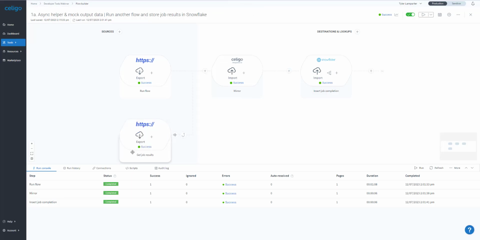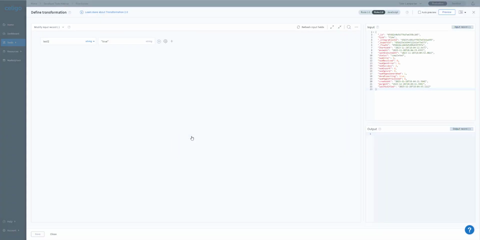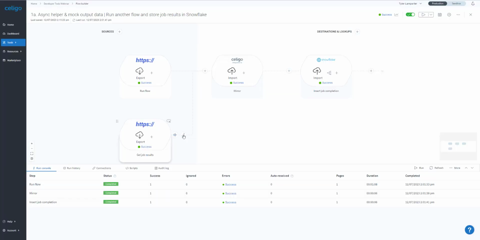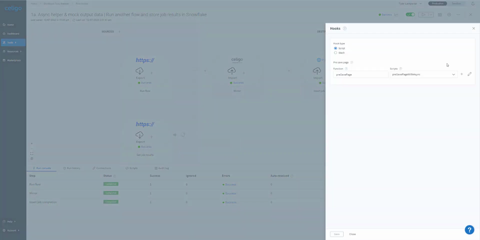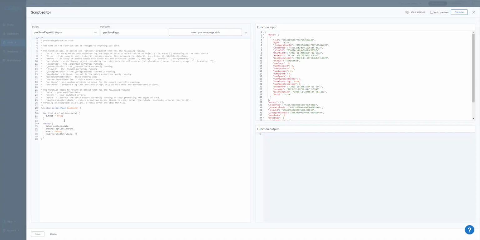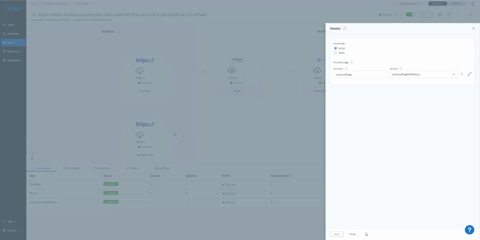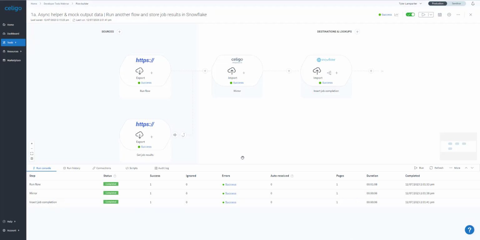It'll pop up here, and you can see I actually already have a transformation and pre-save page script added. I could remove these or add filters or add additional logic here. In this case, I'm just adding a test field set to true. Same with the pre-save page script, I'm just adding a simple new field set to true, just so I can see the output later to make sure it's actually running through that script and running through that transformation.